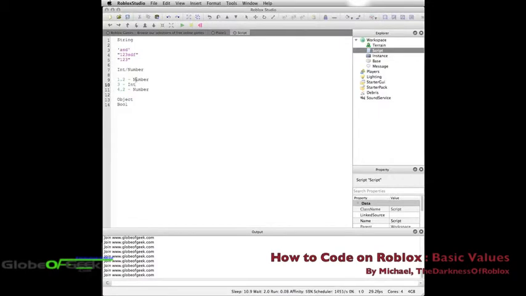Int is short for integer, and if you're in middle school or late elementary school, you should already know that an integer is a whole number. It does not have any decimals after it, and that's how a number and an integer differ. So that's pretty much all there is to numbers or integer values.